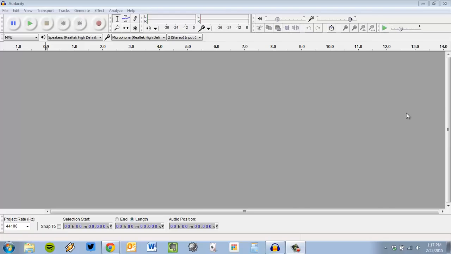Hello, this is a very quick and simple introduction to the very basics of using Audacity. I want to cover recording into Audacity. I want to cover some very simple editing and getting some things like music into it.